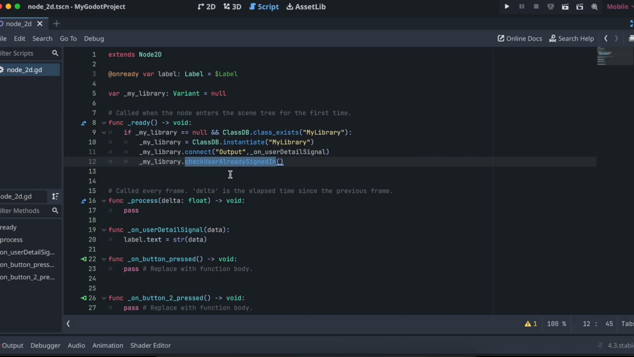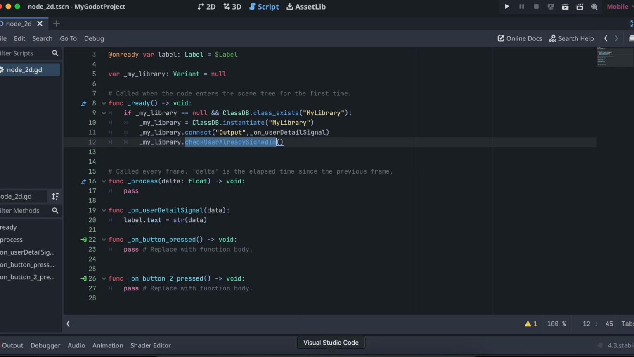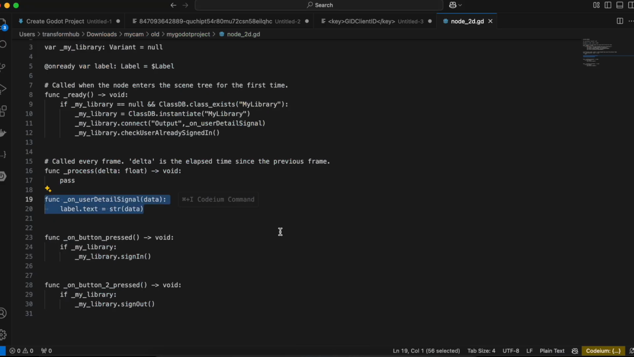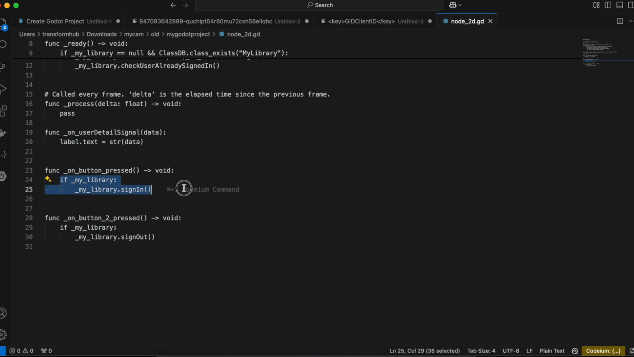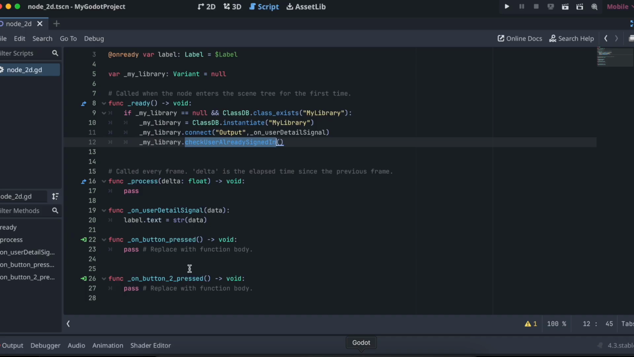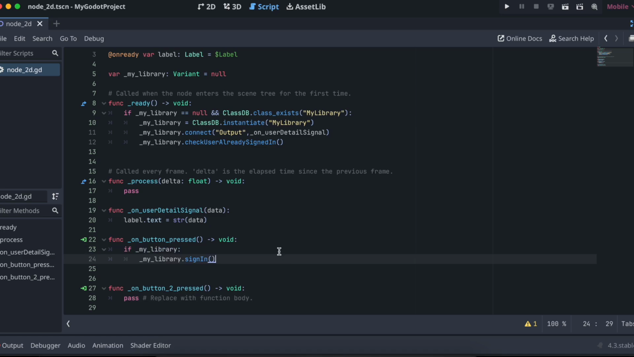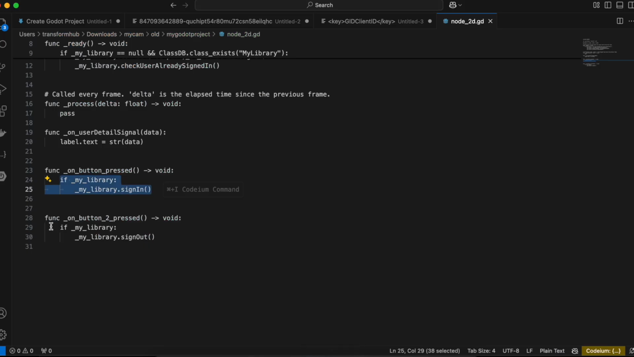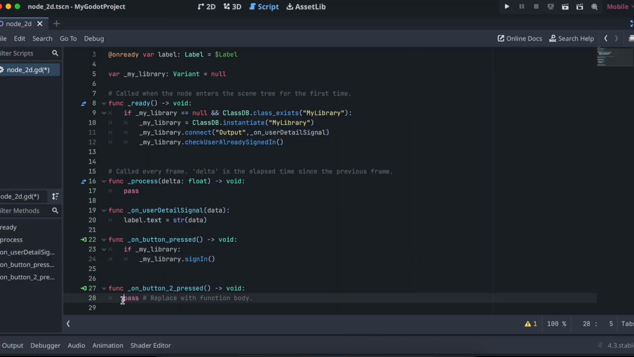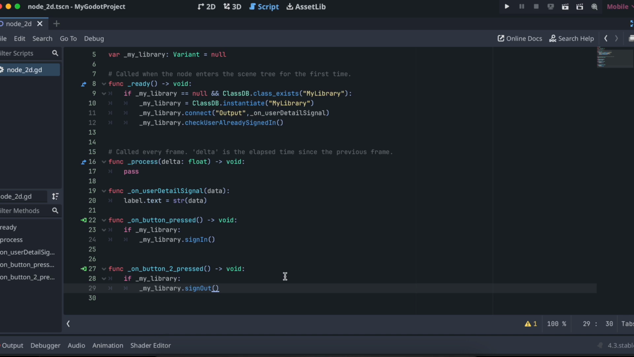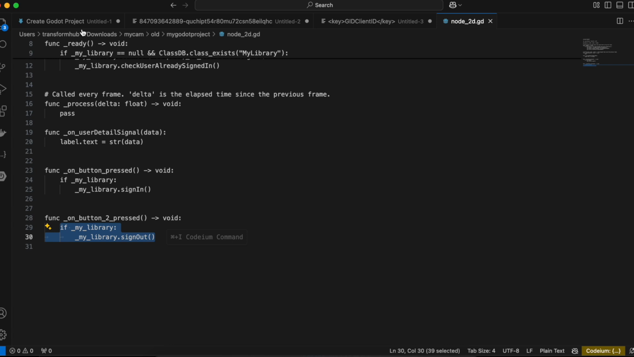Okay, so this will help us to know whether the user has already signed in or not. And on the first button press, we can just call the sign in method. So over here I can do like this, and on the second button press I can do something like this. Okay, so these two things are done. So let's see my cheat sheet.